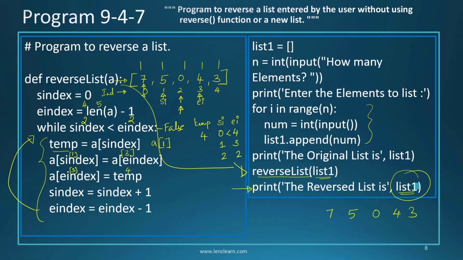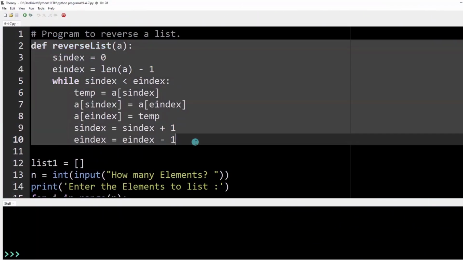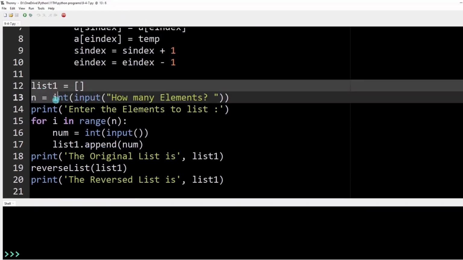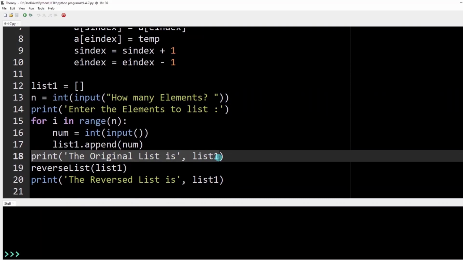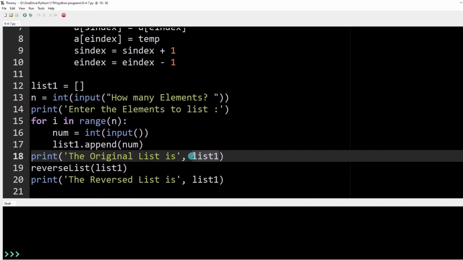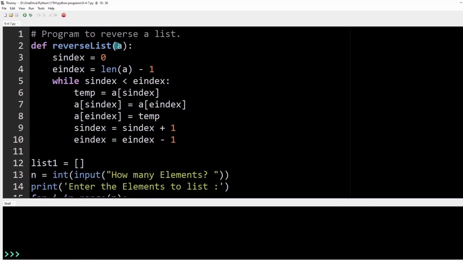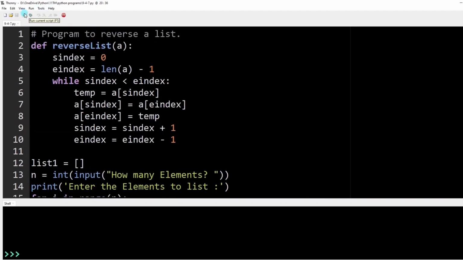So now let us run the program. So our program is ready. You can see this is our function definition for reversing the list, and this is where we are going to get the input for our list, and then I will print the original list, and then I will call the reverse list function which will reverse the same list1, okay, and write it into list1 itself using the variable a. And now here you can see you are printing the same list1, but the content of the list1 will be reversed now. So now I will just execute this program.